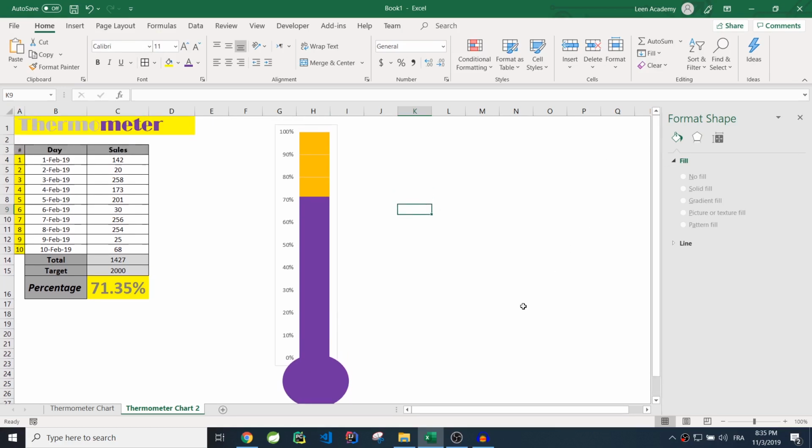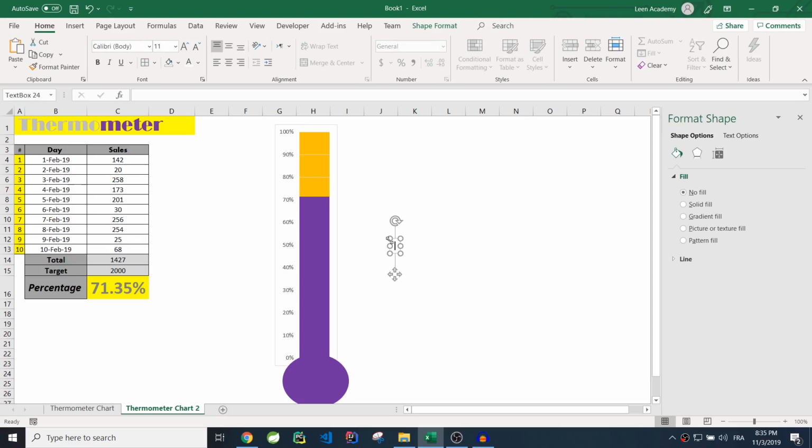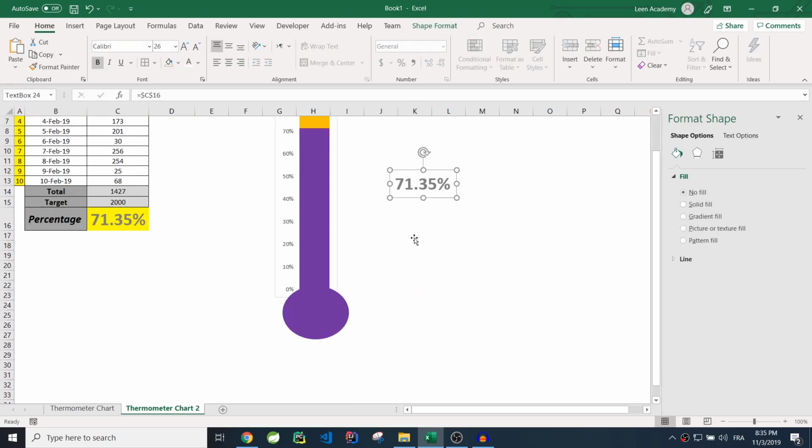Okay. Now we need to display the percentage number here on this circle. So we are going to insert the text box. In the function bar here, we insert equal and we choose the percentage cell here and we click enter. Now we have the percentage value here. We make it on the circle.